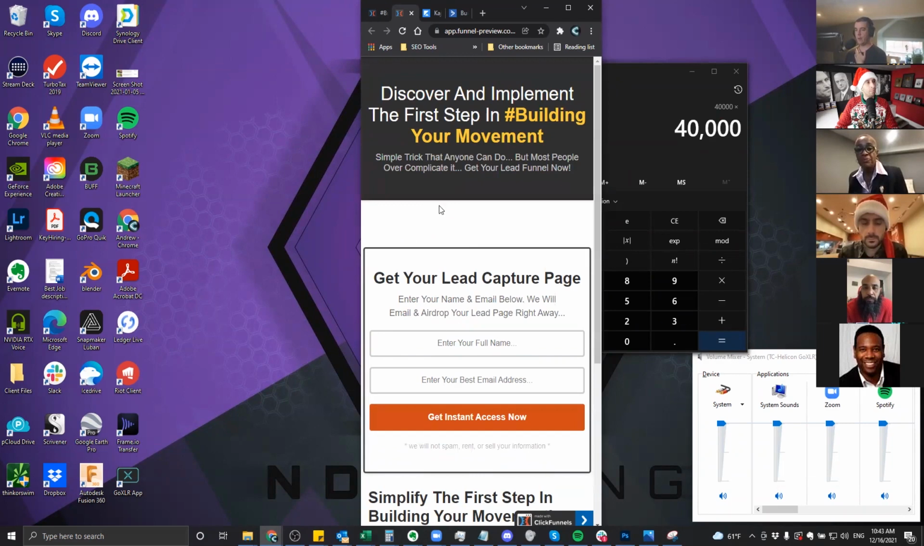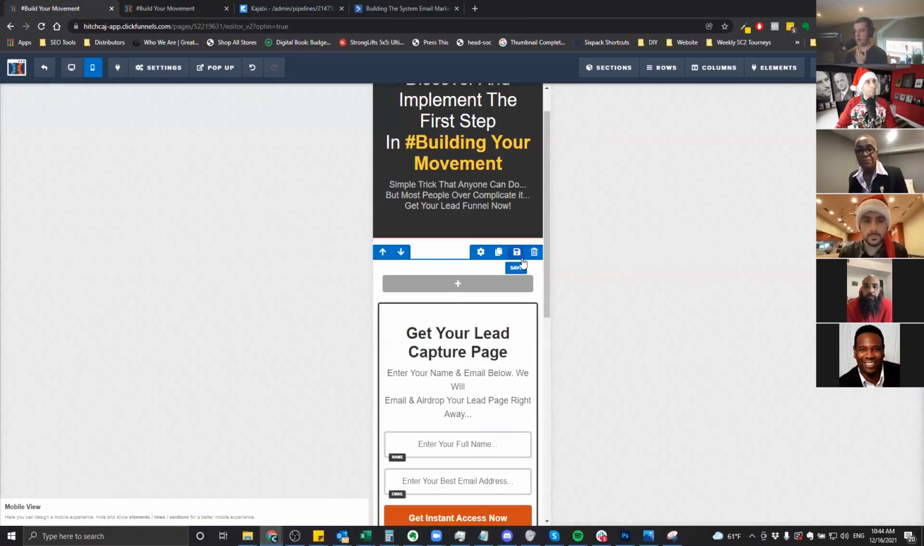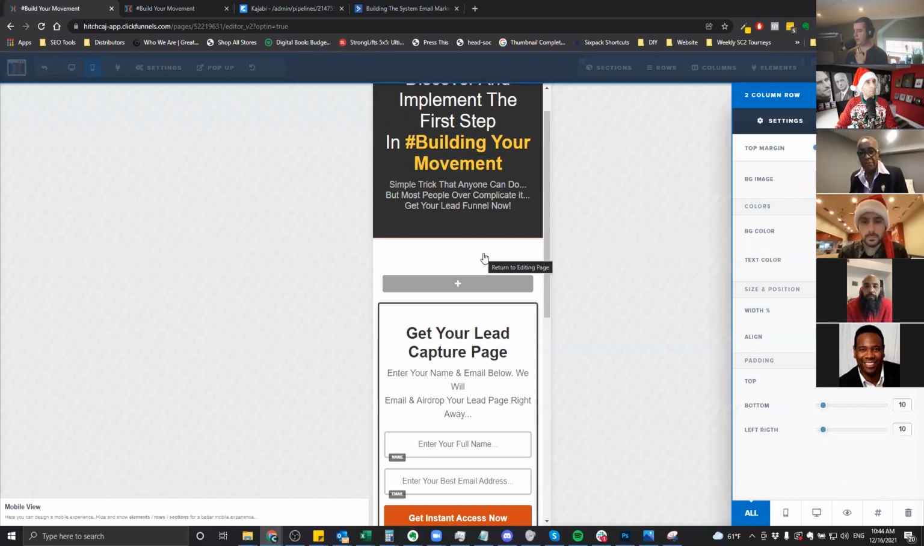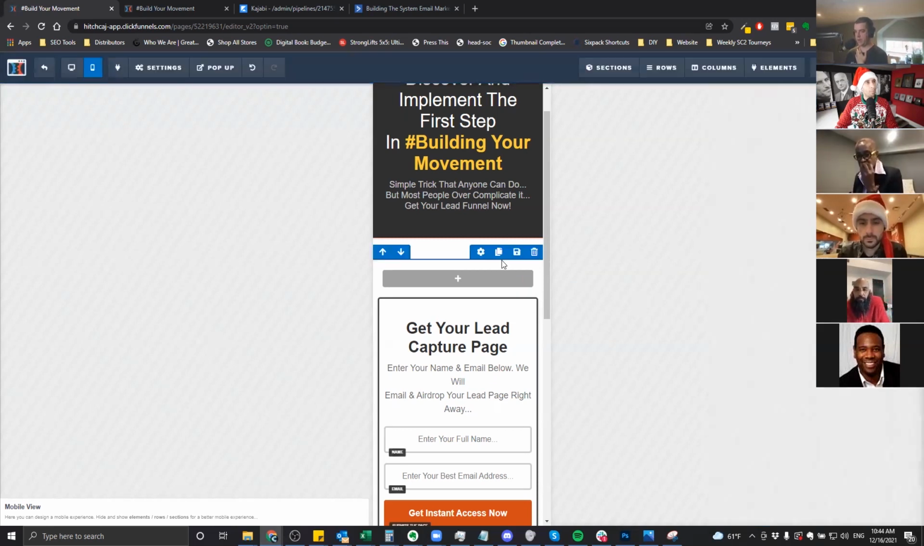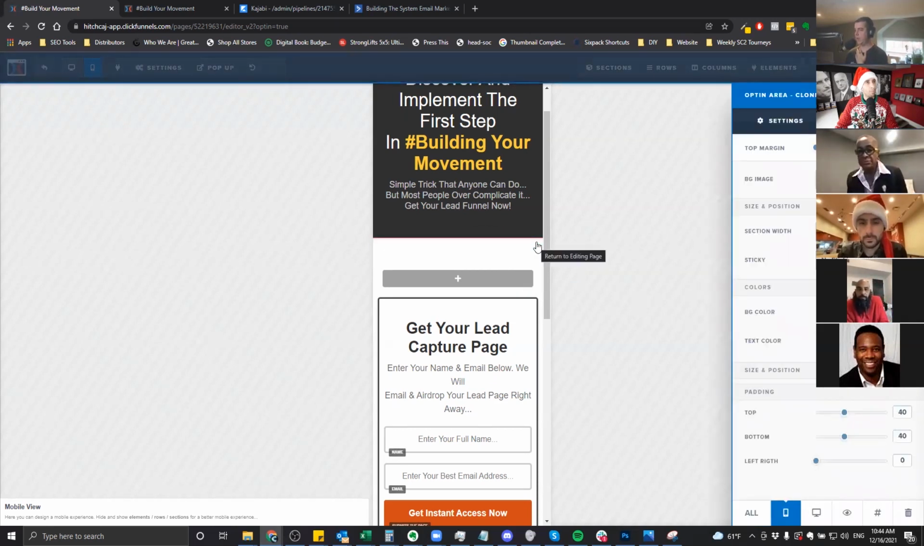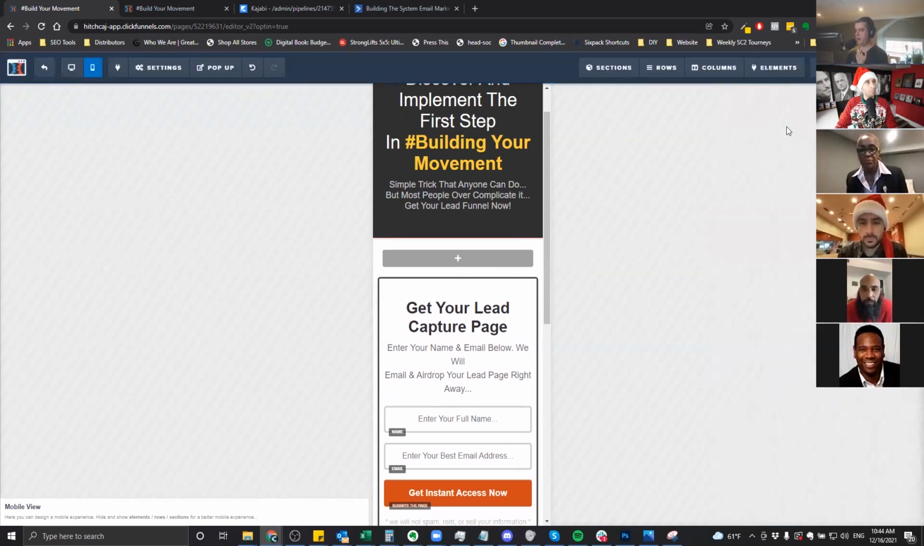If I want to fix this, it's just a matter of going back here, going into the settings, and double-checking the padding at the top. I typically will get rid of most of the padding. It just depends on what kind of design. So I'll remove some of the padding here, hit save, and then that would translate.